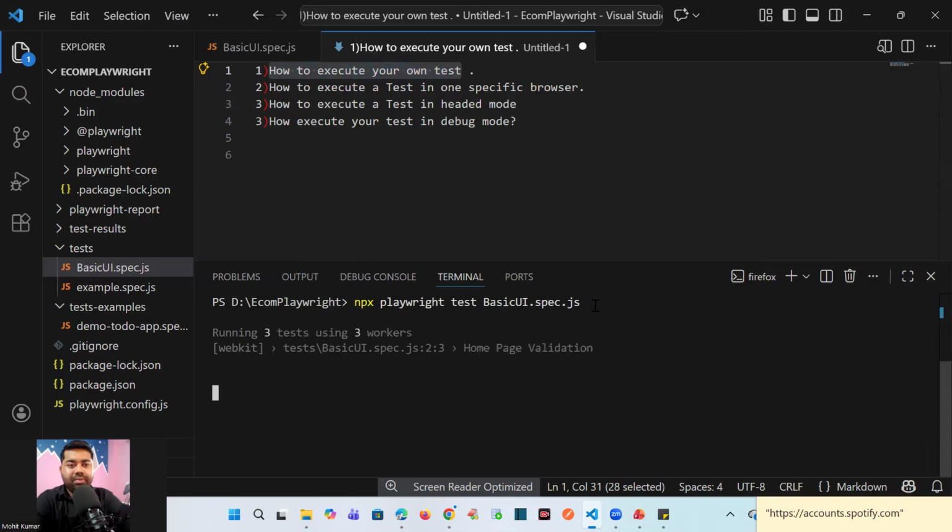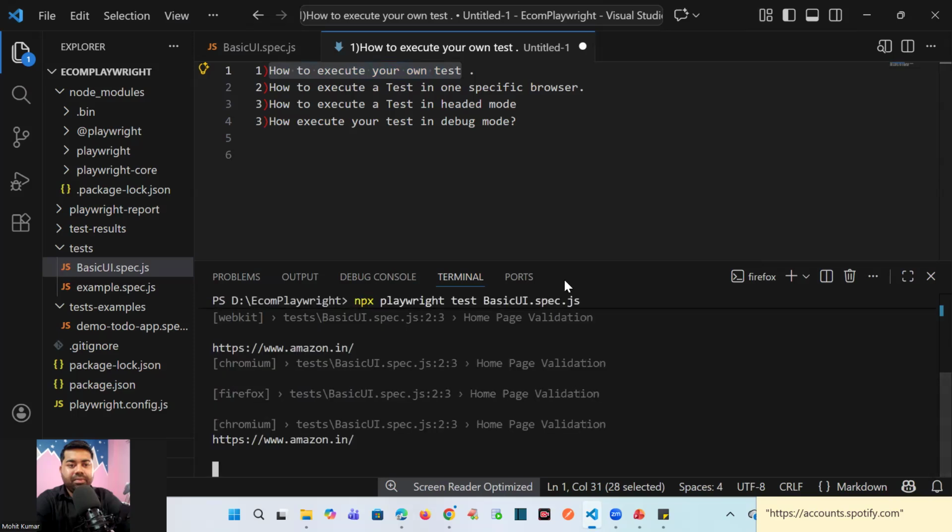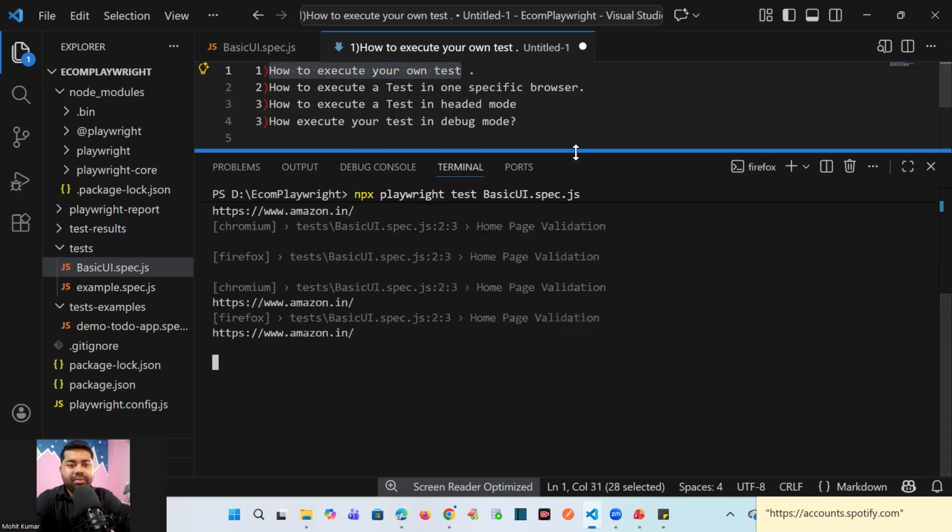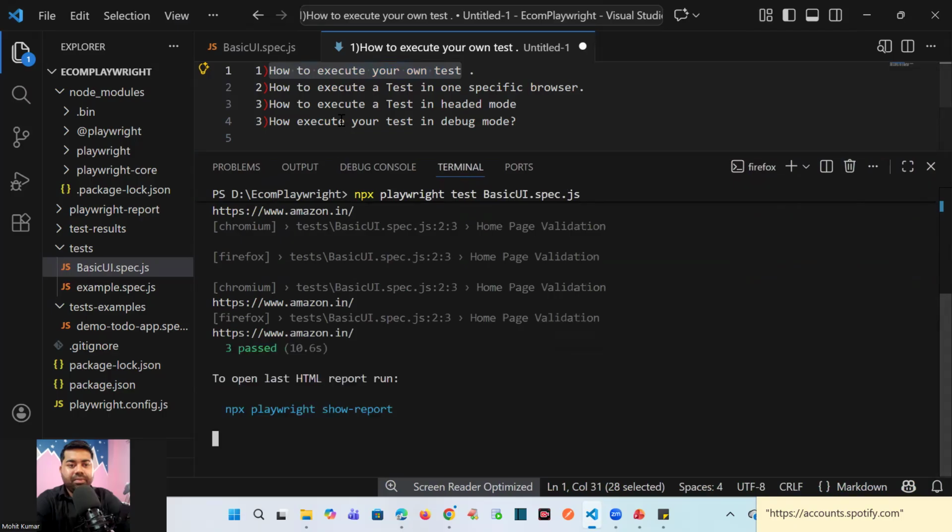So you can see now we have executed our own file's test cases only. This is the command we have, for how to execute your own test, meaning your own file. If you check the report, it is still running, so let me show you in all three browsers.